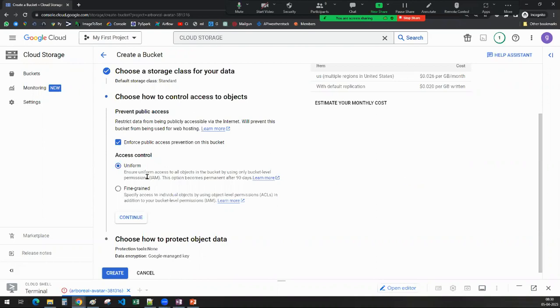That can be achieved with the help of the IAM. For uniform it is IAM, and for fine grained it is ACLs. So we will see this in action. What is this object level ACL? ACL is nothing but an access control list. Let me mention here somewhere we are writing.